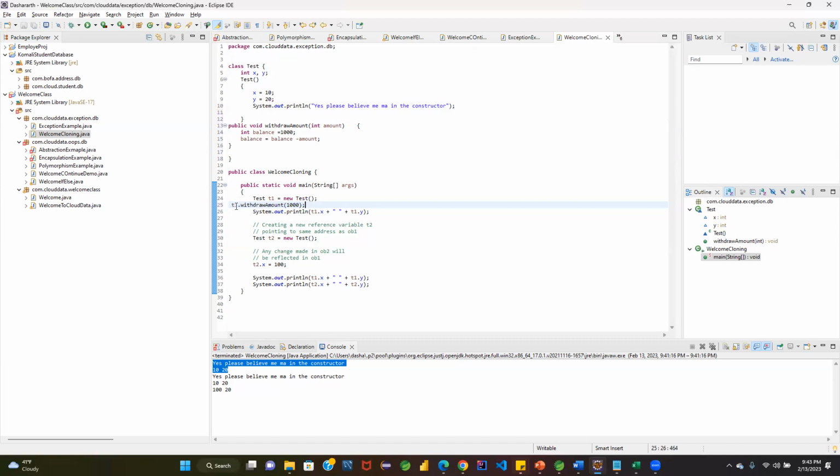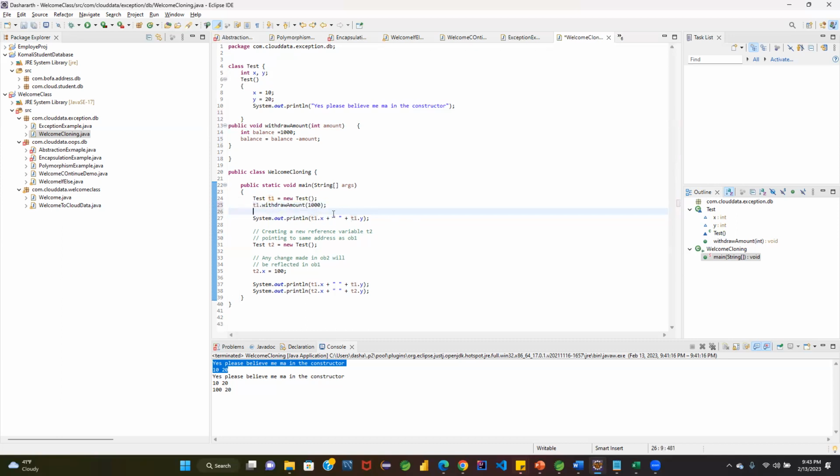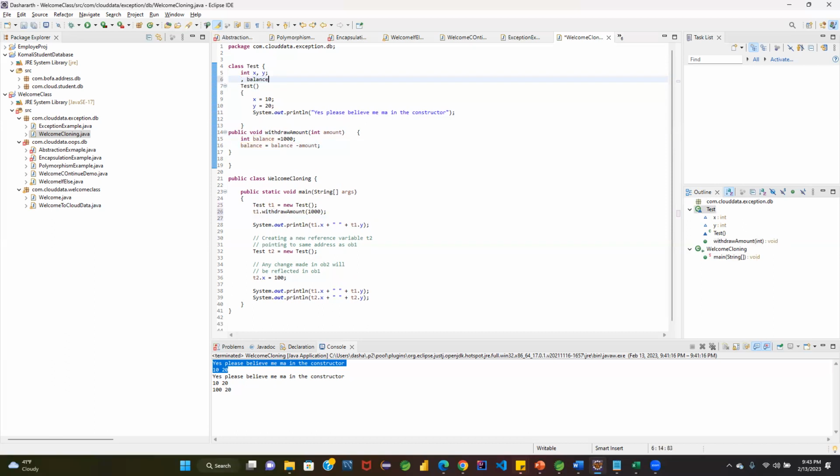Now I'm withdrawing some $1,000 using this method. Just assume that. So then, this balance, now I wanted to check, right? Like what is the balance amount? I wanted to know. For example, I'm declaring this balance. Just assume I'm going to put this balance here.